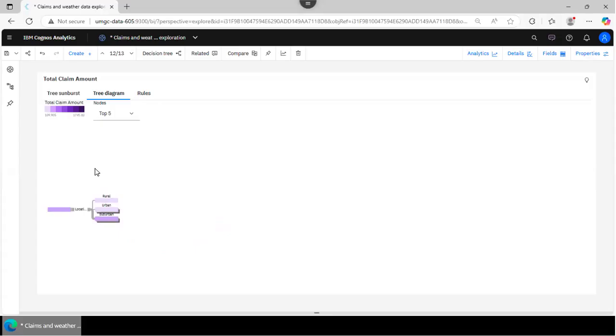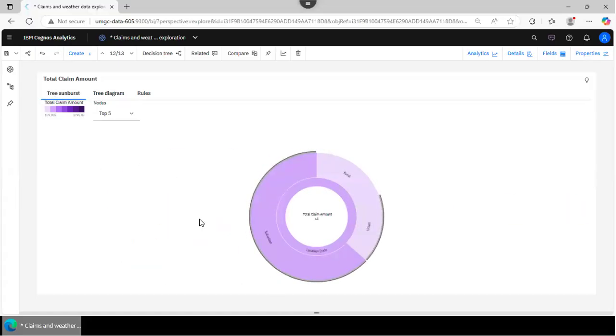So remember, the tree diagram shows the rules, the actual rules with numbers. But the sunburst visualization shows the percentage, the portion of data to which the rule applies. So if I look at this, I'm going to know that about 2/3 of my claims are coming from suburban location, right? Also take a look, there is a little line, the borderline. If you see that, it means that section is expandable.